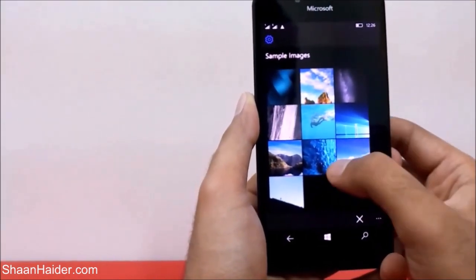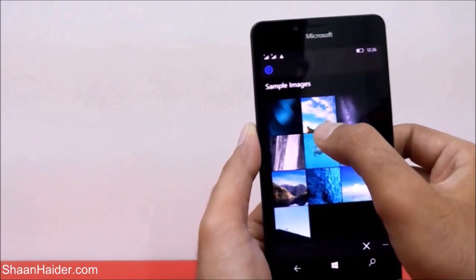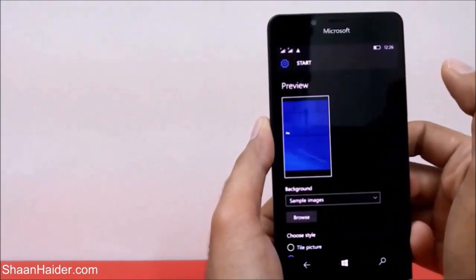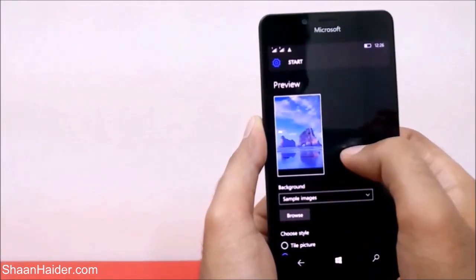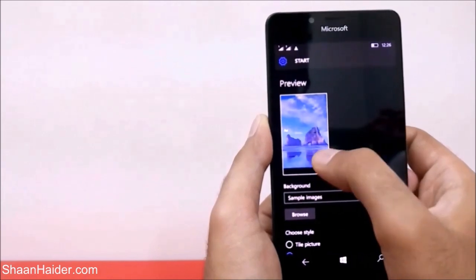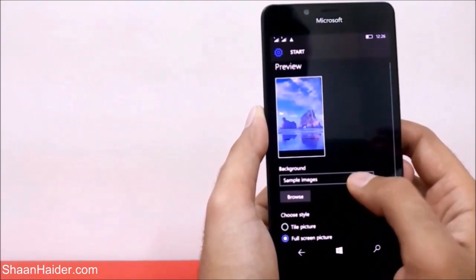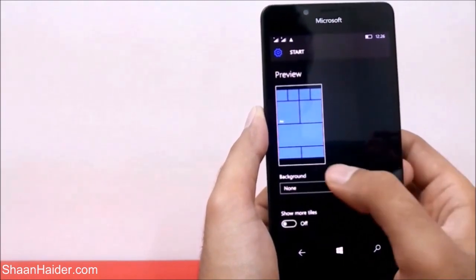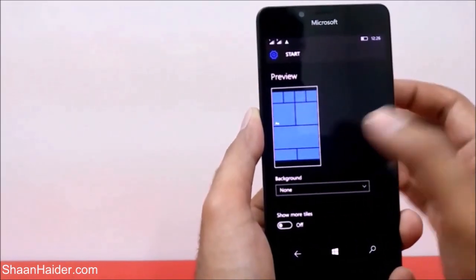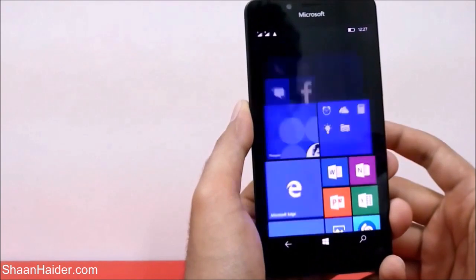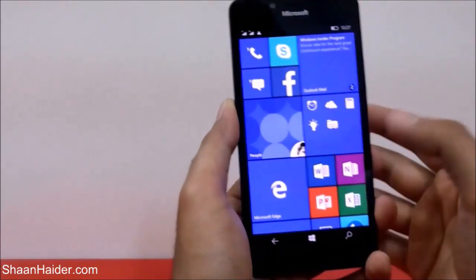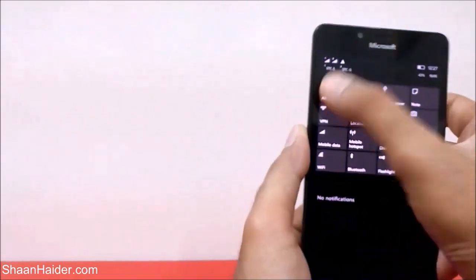For example, let's select this image, and you can see the picture is changed now. It is showing how it will look on my start screen. Or you can select just none. If you select none, nothing will appear, only the tiles will come, and I don't think this is what you want.